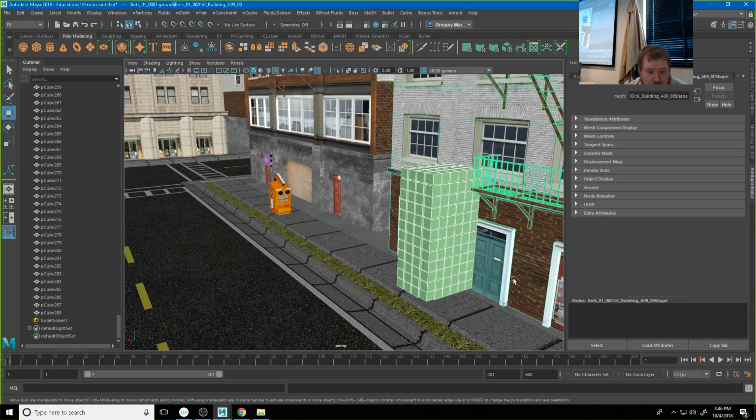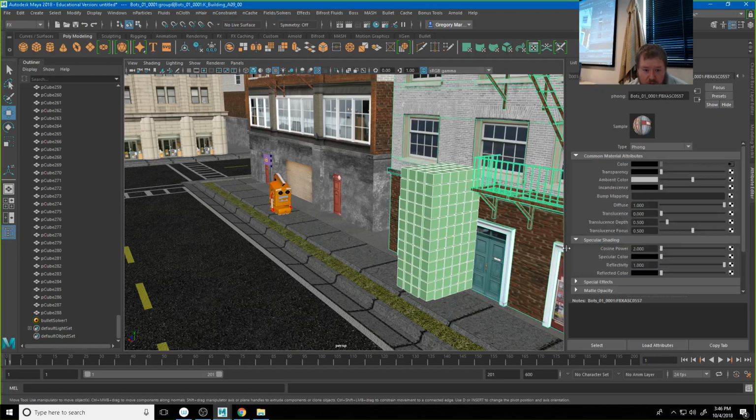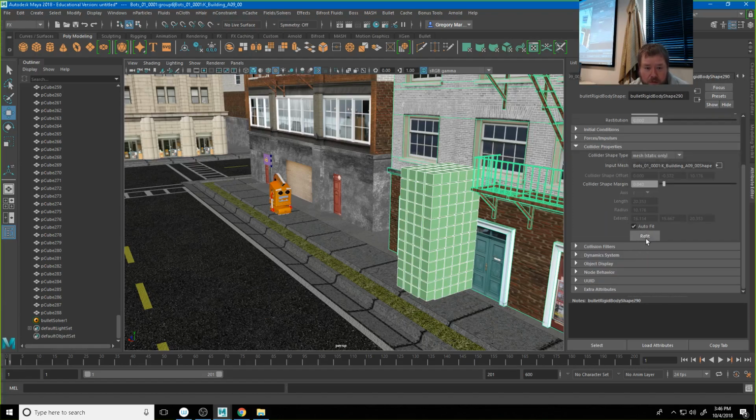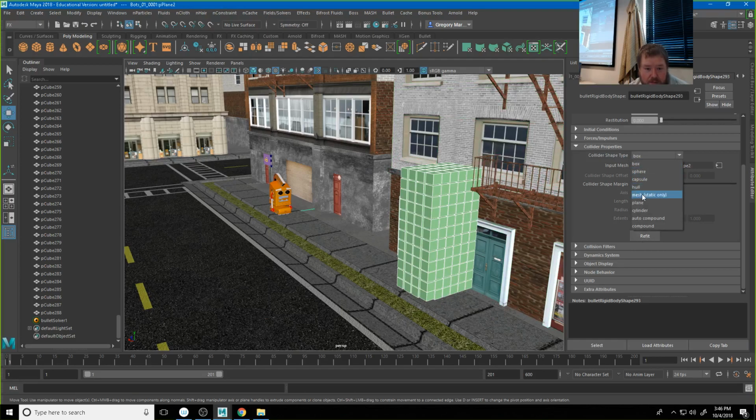Grab some of these others and go ahead and refit them as well. Yeah, there it is. Mesh refit.